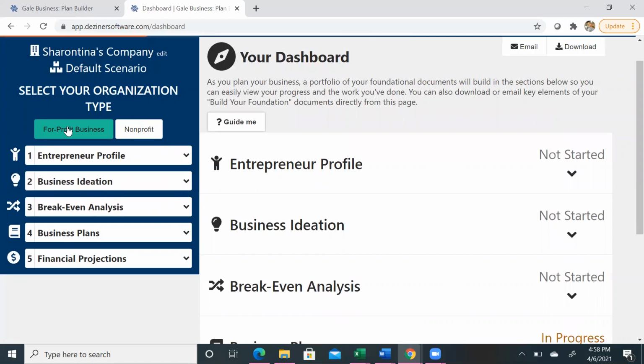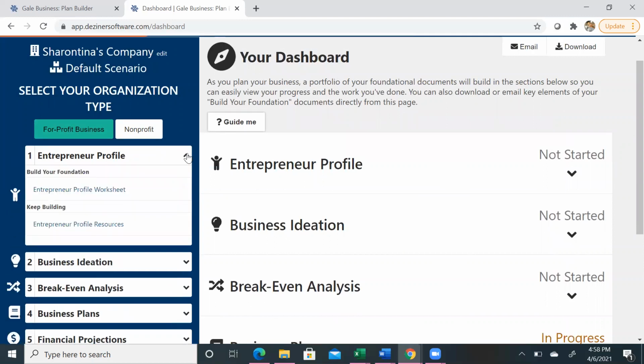And you'll notice once we get back to the for-profit business profile, once I click on the Entrepreneur Profiles drop-down menu here, we get a menu of other choices under this general category. All of our foundational elements will function this way, some offering more options than others. Under each element, you will see that the options are categorized under Build Your Foundation, which will always be the starting point, and Keep Building, which will offer additional resources to continue building upon your plan.